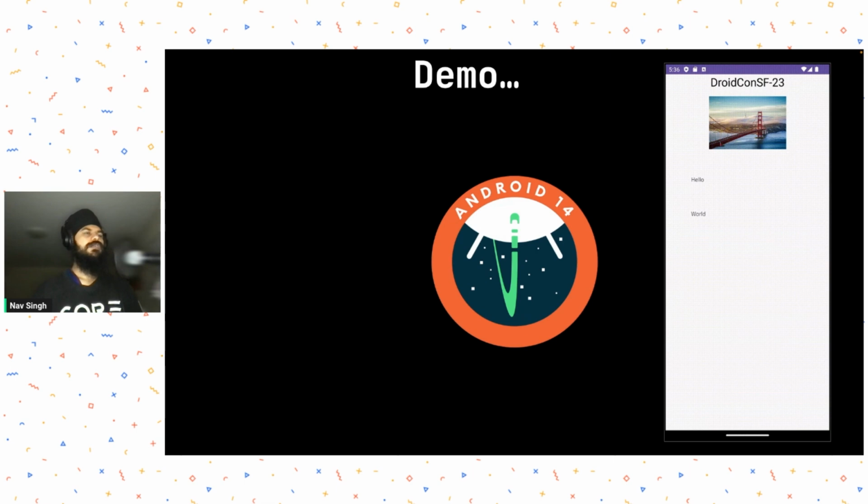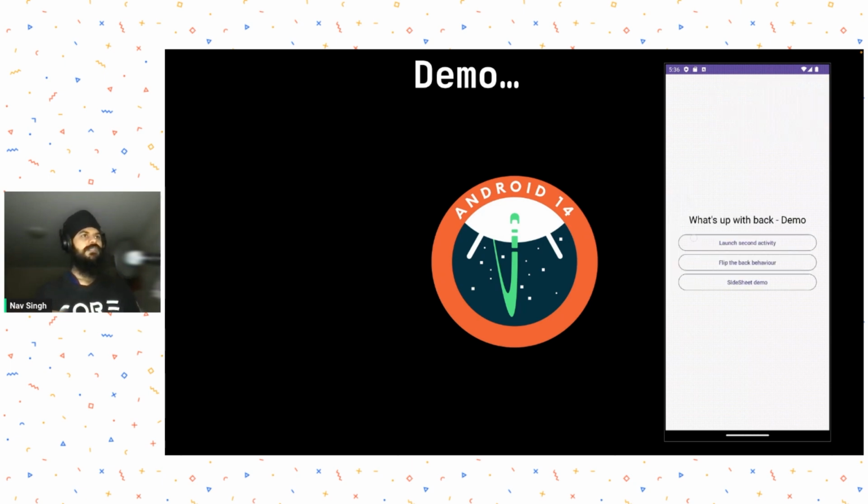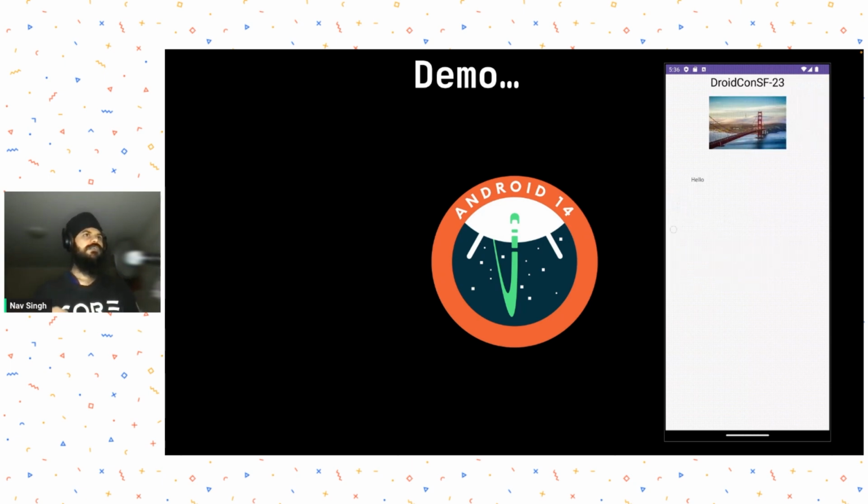And next we have Android 14. If you see, as I am performing the back gesture, the hello world is fading away. That is based on the transitions when I'm using AndroidX transitions. And you can see the DroidCon SF23 is also shrinking. That is based on the back progress, I'm translating the coordinates of those components.